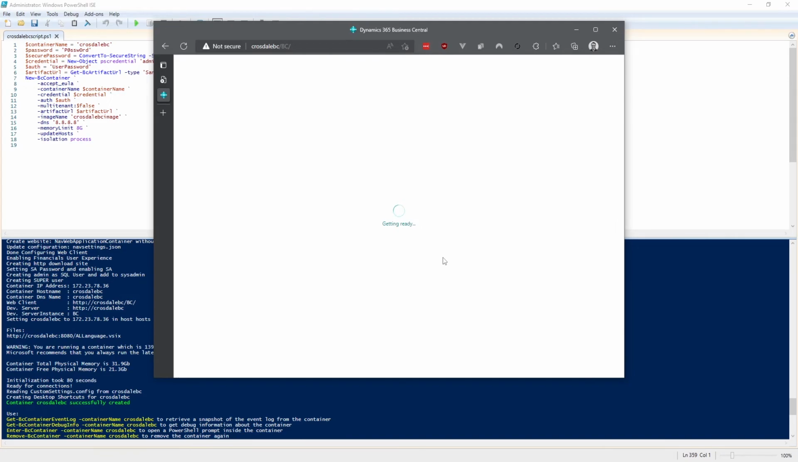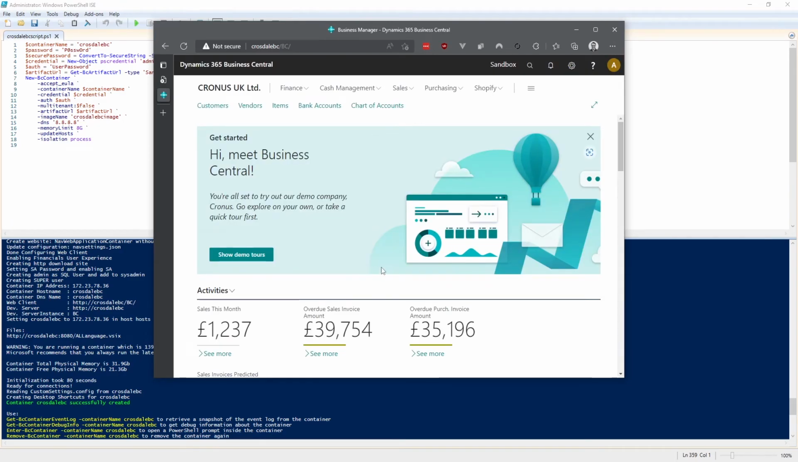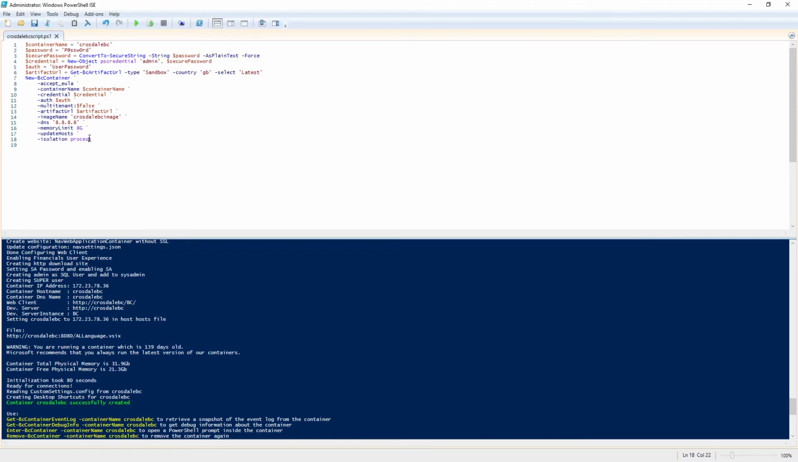First time will probably take just a short amount of time. Oh, here we go. I was going to say, while this was loading, I just want to go over a few things I had to add to the script. I'll put the script in the bottom of the video. I had to add this isolation process that could be different. That's either going to be process or Hyper-V. I added the DNS settings in, and I set this multi-tenant to $false. I don't actually know if this is doing anything, but either way, it seemed to help.